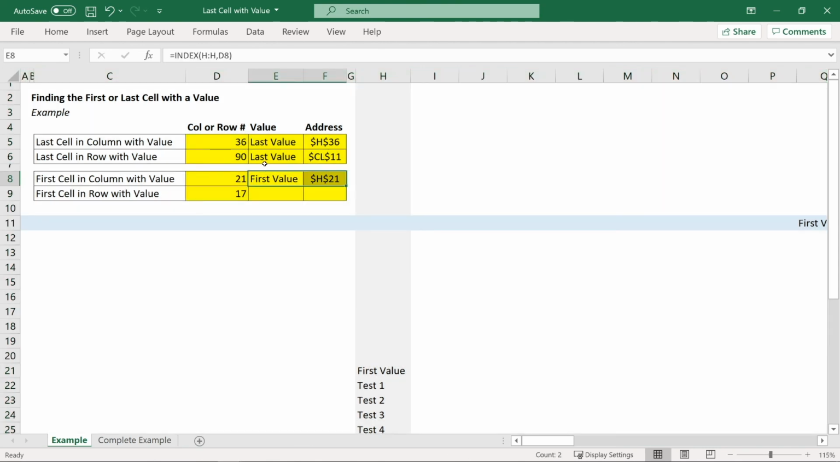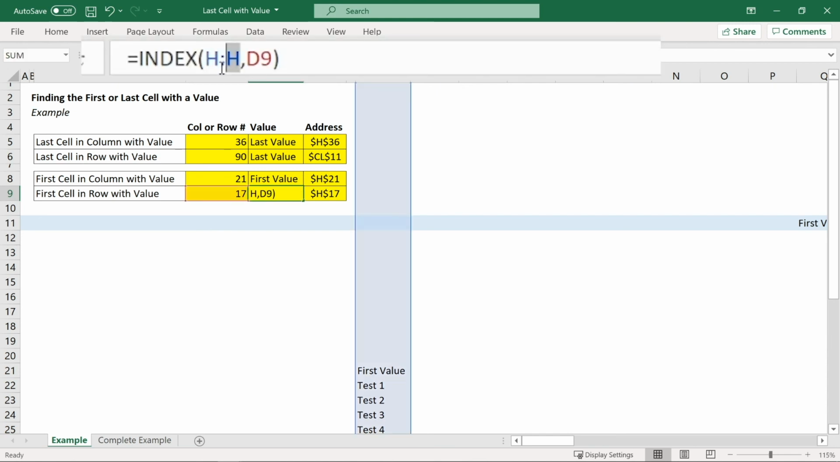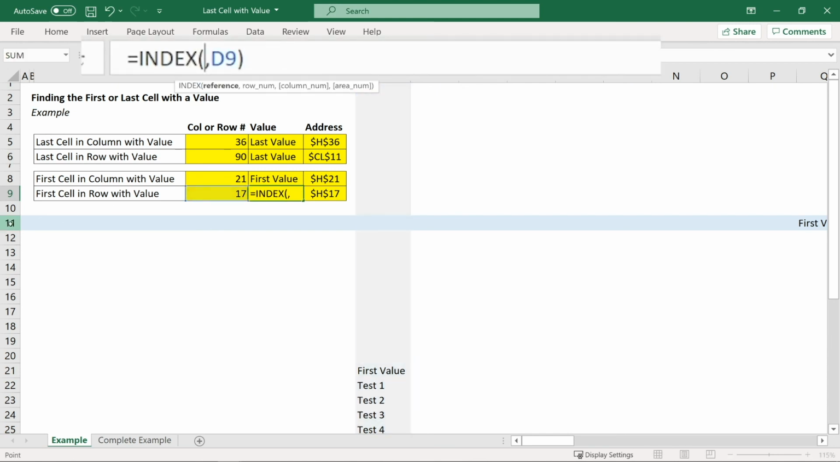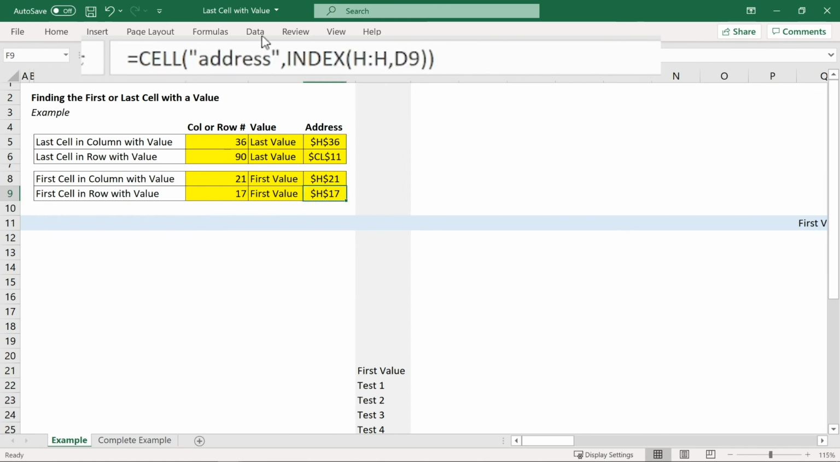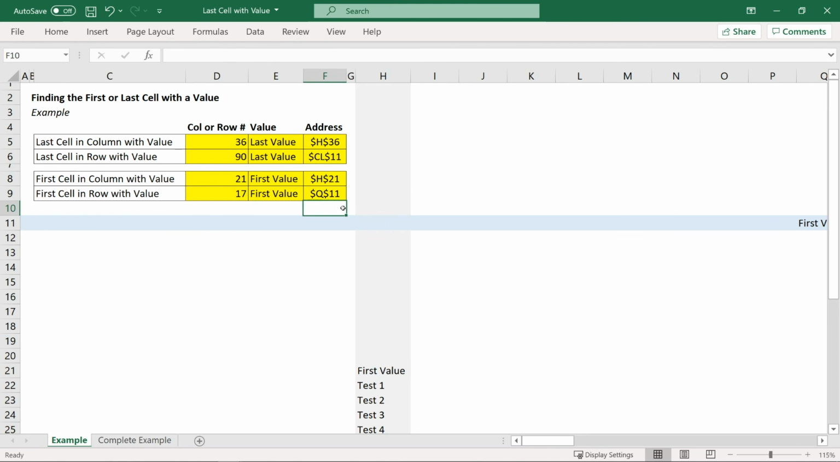And then just to finish out our example, I'll copy down our value and address formulas and then just make the necessary tweaks. So instead of column H, we're looking for row 11, and the same change in our address function. And there you go. You've now found the last or first cell in a column or row, looking at the row or column number, the value, and the cell address.